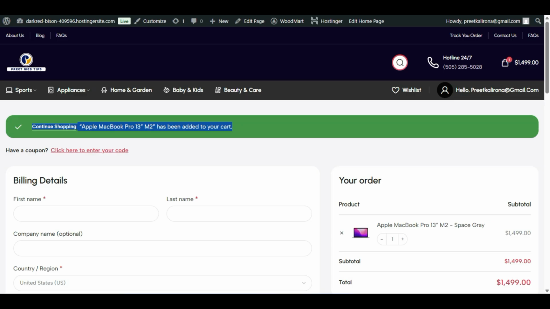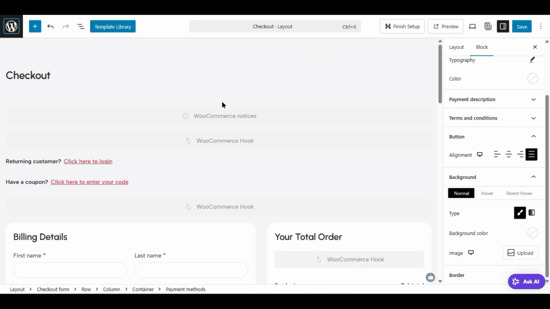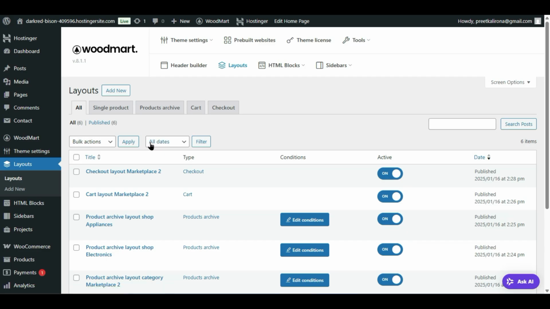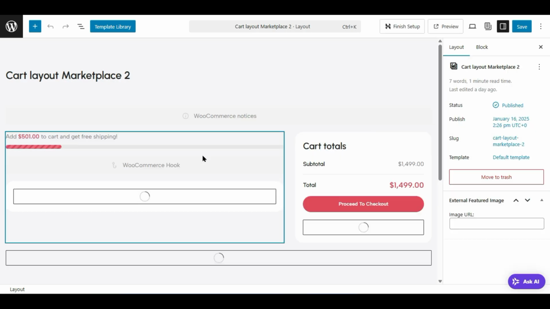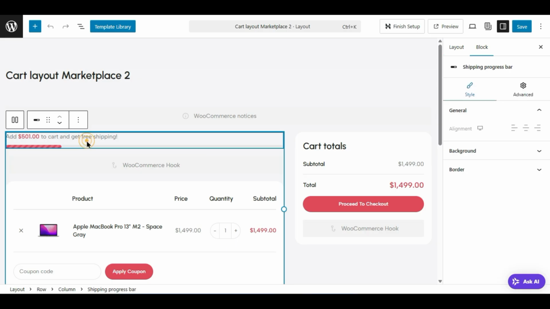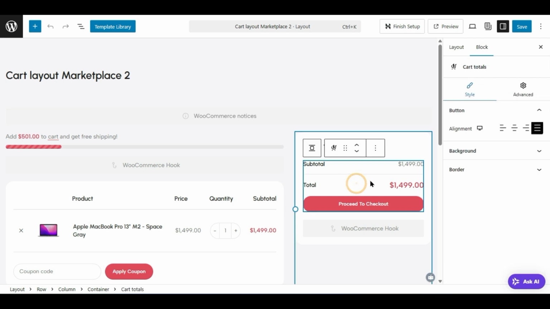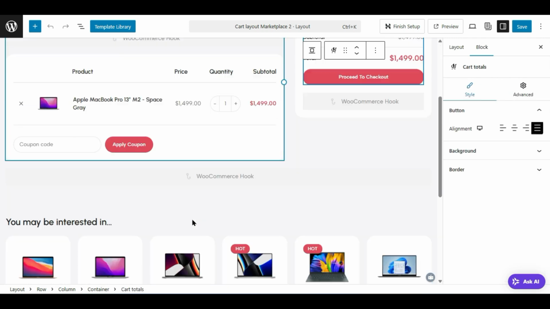If we customize some other field like the cart page or product page, we have more feature options to customize them. Let's go here, cart layout, edit it. Now we will try to edit the cart layout using Gutenberg. So again, we have a WooCommerce notice, and this is our free shipping banner, and then cart total. Again, this is a text, and this is the cart total hook used.